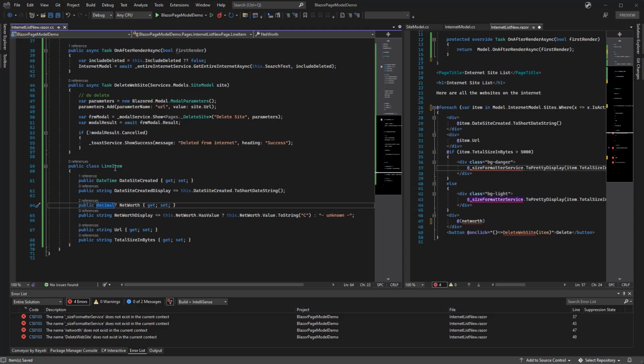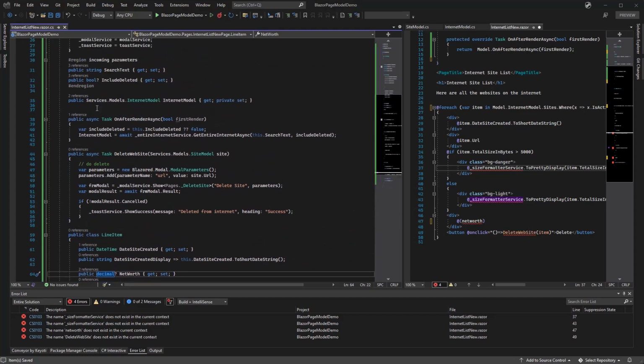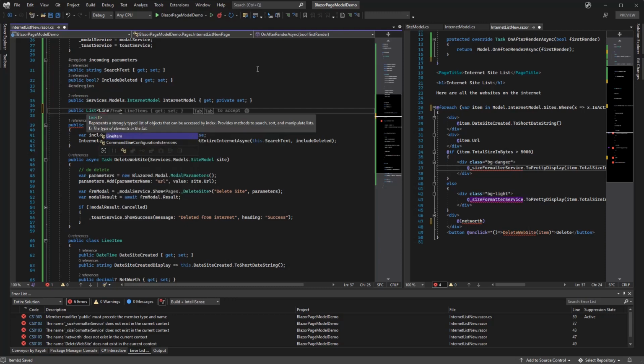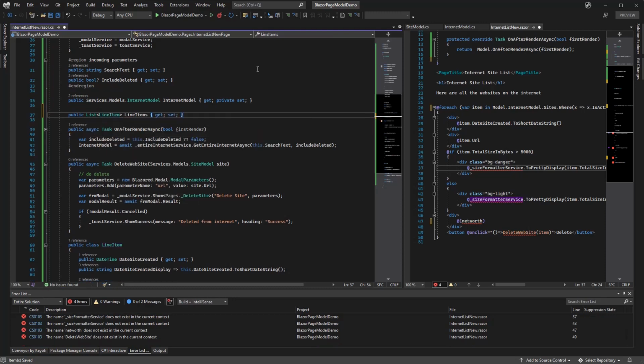Okay, so I have my line item. I'm going to obviously need to expose these line items to the UI so that it can render. So up here, I'm going to create a collection or a list of my line items, and boom, like that. And in our on pre-render, you know what, I also like to go ahead and say that it's initialized on create. Just one less thing I have to remember to do.